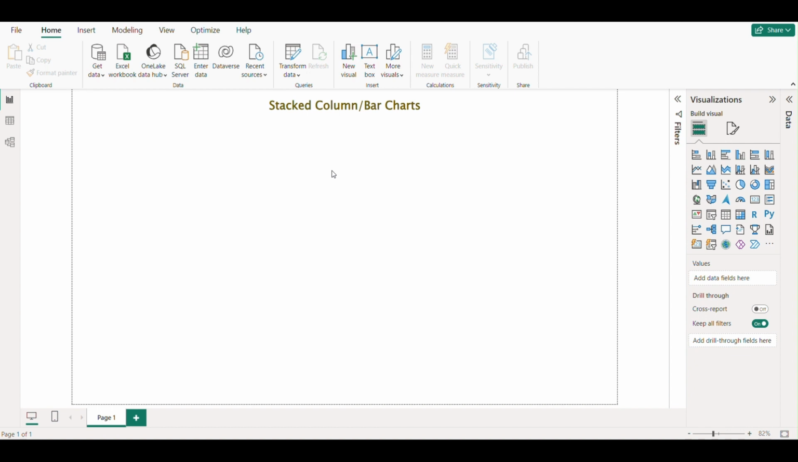So now in this video, we will learn how we can create stacked column or bar chart in Power BI, and we will explore the formatting options so that you will be able to create charts and design as per your requirement. So let's begin. I will show you how we can create stacked column or bar chart. We have a first visual here in our visualization pane, that is stacked bar or column chart.